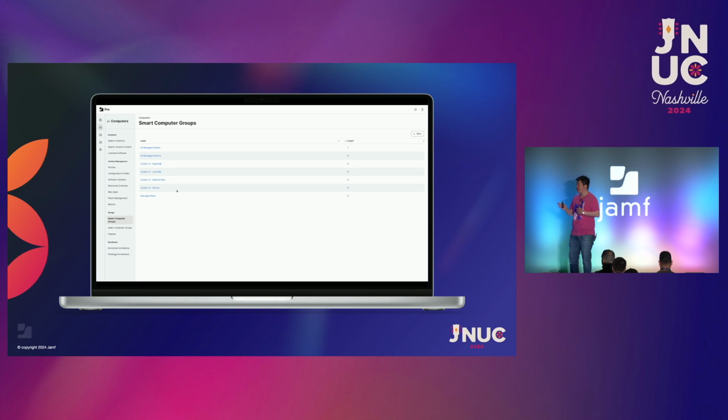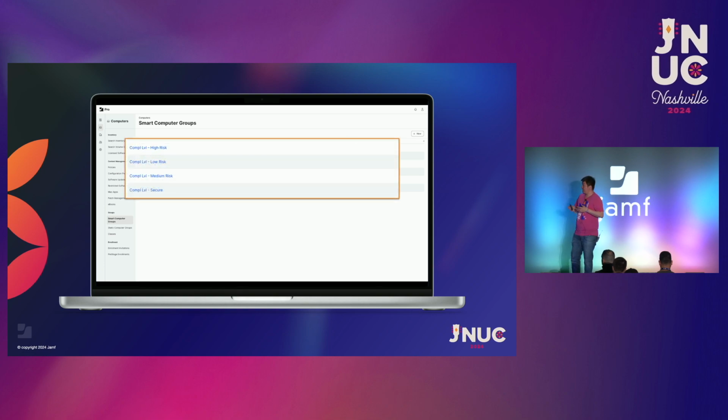Again, any of these criteria that I use and establish are just examples. We can use any of the inventory information within Jamf Pro to make that different structure for your device groups and device compliance groups.